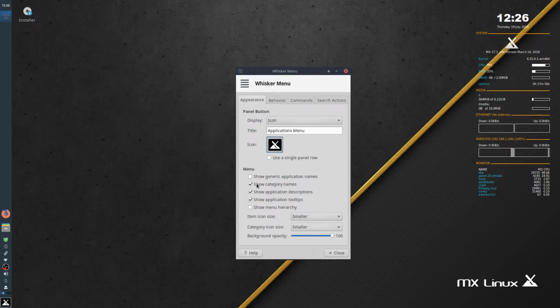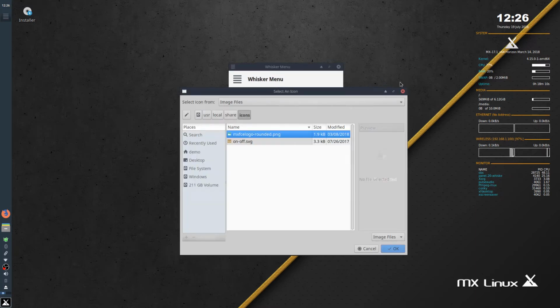But as you can see here, for the menu itself, you have multiple options. You can make the icon sizes smaller or bigger, depending on your preference. You can make it transparent if you want. Yeah, I really shouldn't have clicked that. There we go. Alright.